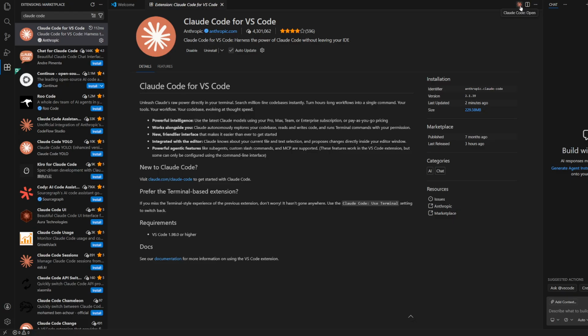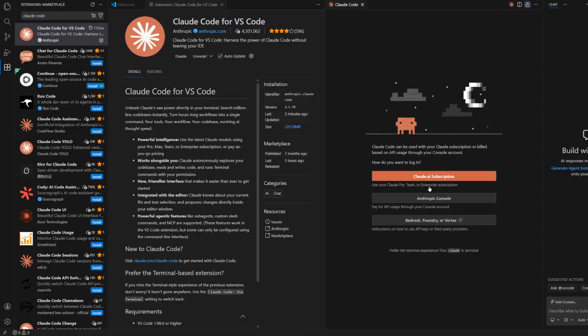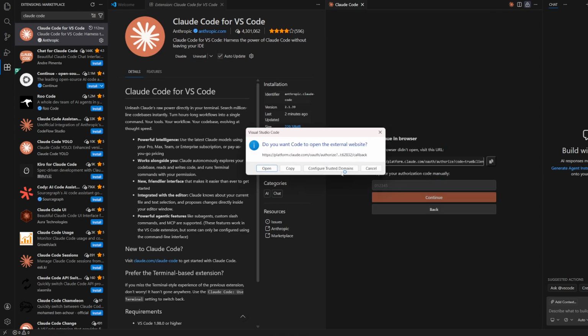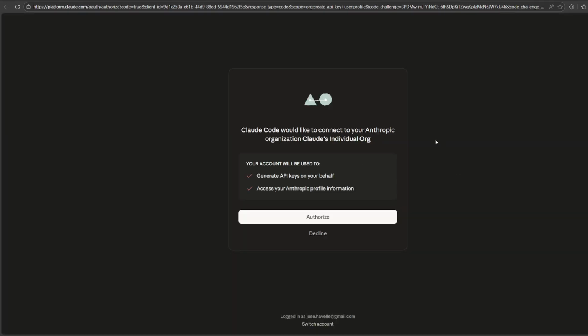Click on this icon. Once the panel is open, you will see a sign in button. Click this button to initiate the login process. A new browser window will open, guiding you through the sign-in procedure. Follow the instructions provided in the browser to complete your authentication. After logging in successfully, return to Visual Studio Code.